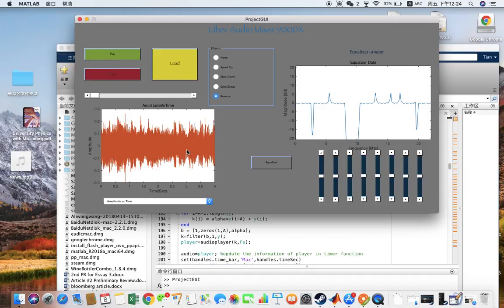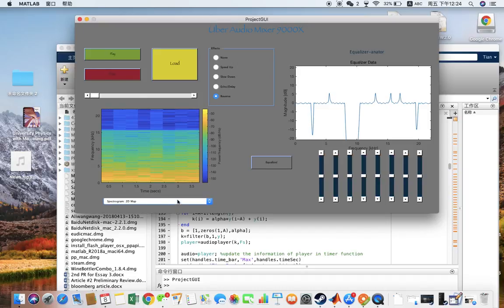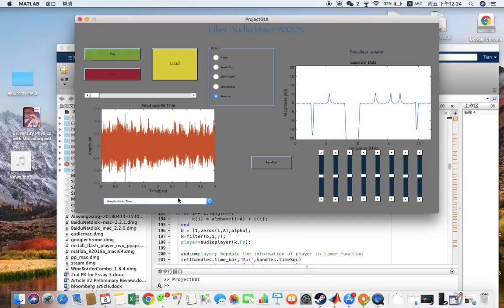The next thing that is relevant to show is this plot. Using a pop-up window, we were able to change it to a spectrogram 2D map and back to amplitude versus time. Those are our two graphs that we wanted to share.